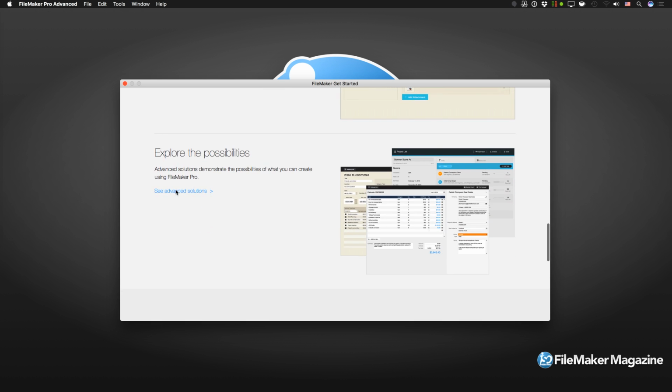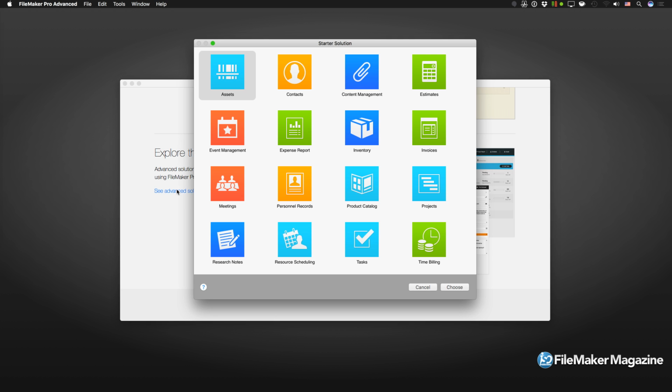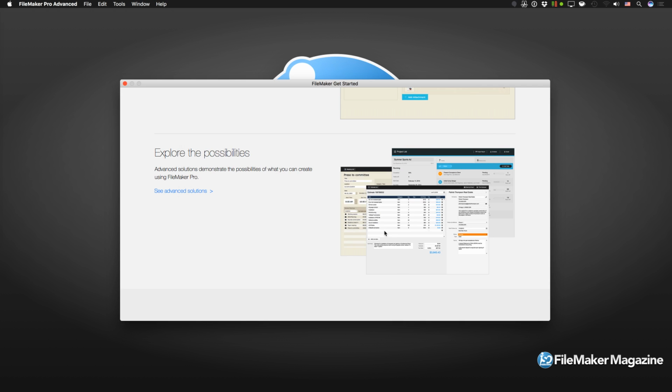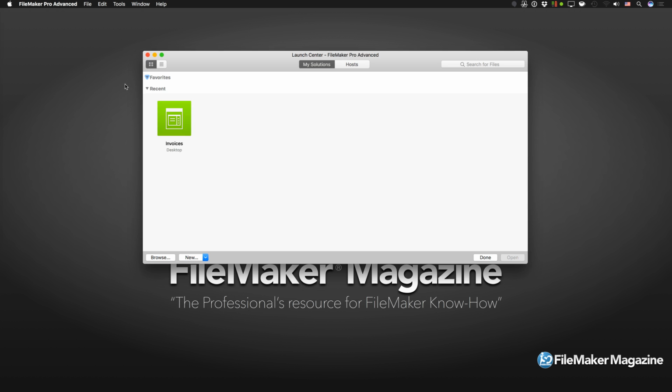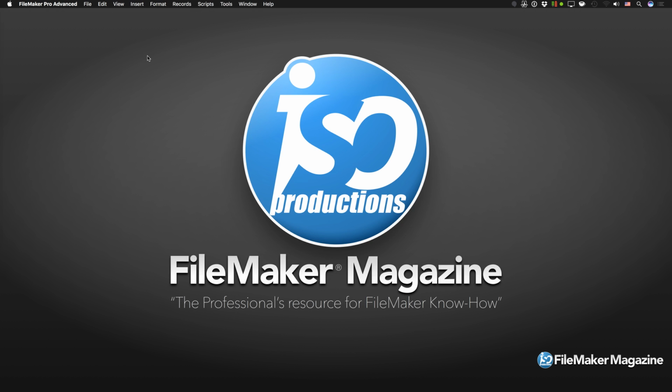Find the Advanced Solutions. Now I'm working with a copy of FileMaker 16. If you're working with a copy previous to that, you may get this dialog right off the bat. If you're working with FileMaker 14 or earlier, then you may not get this dialog, but ultimately, we're working with the Invoices solution. It's a template file that FileMaker provides, and it'll give us a great start for working with FileMaker.